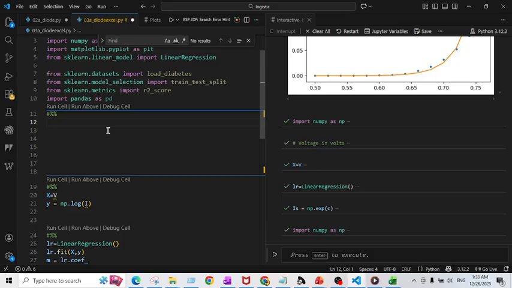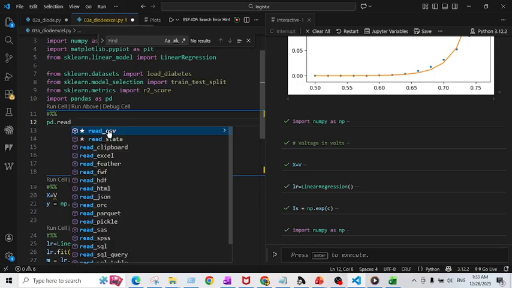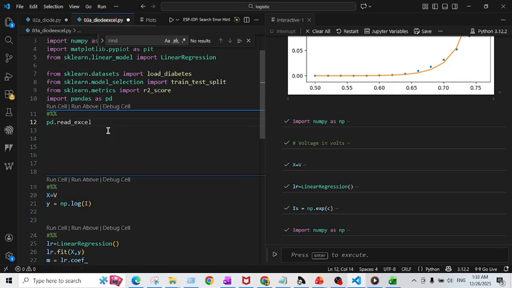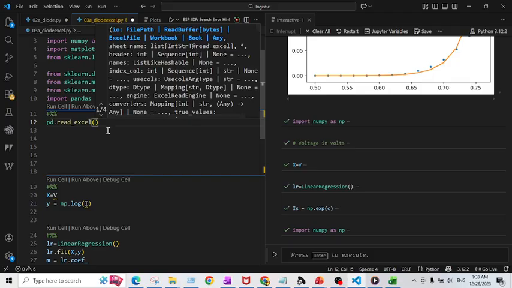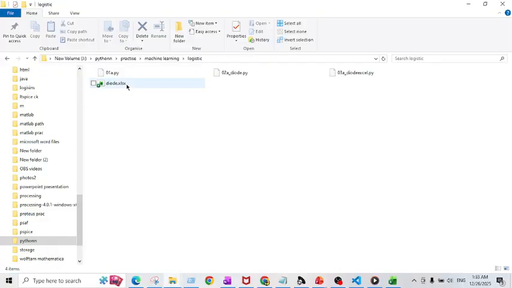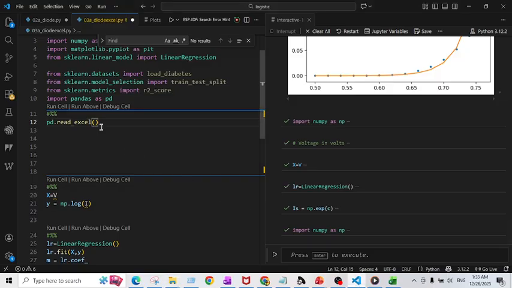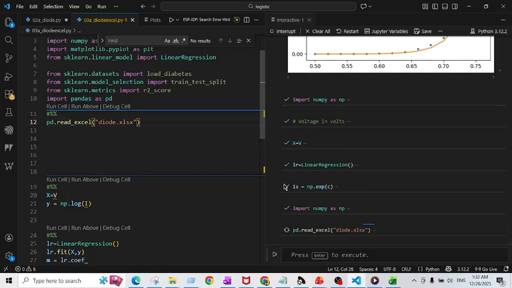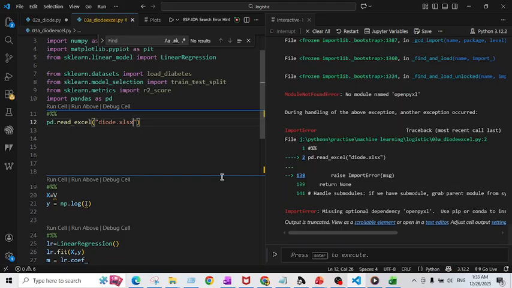Okay, so now let's use pd.read_excel, and I will take this name, diode.xlsx, and copy it here, and now let's see what happens. Can it read? Oh, it's missing.